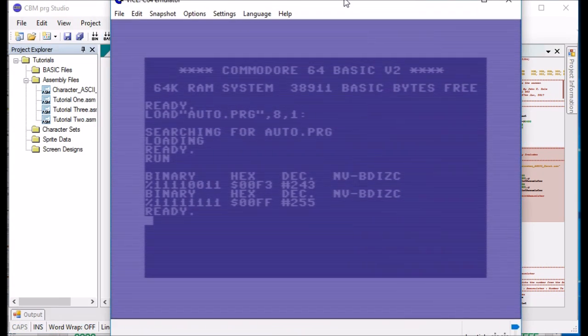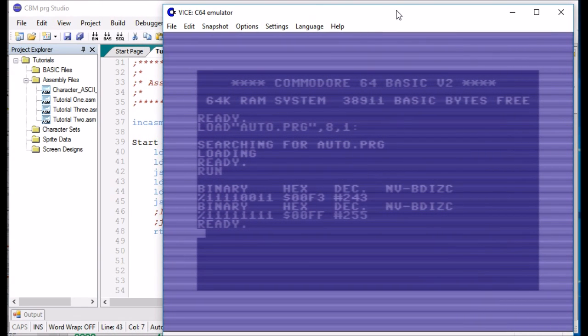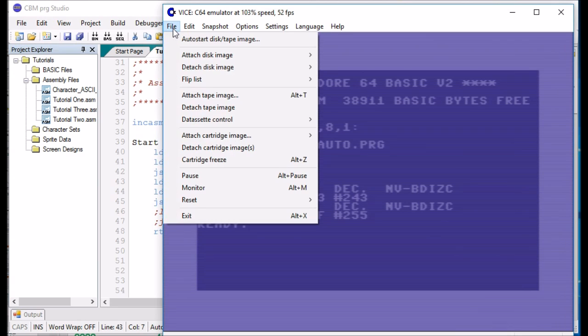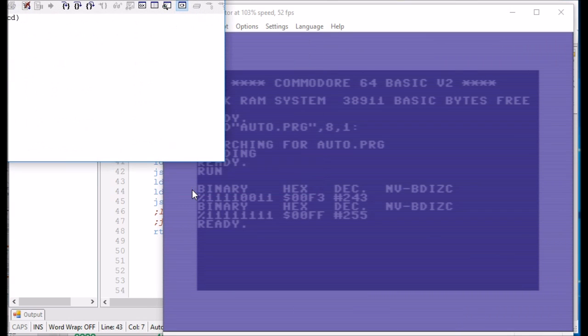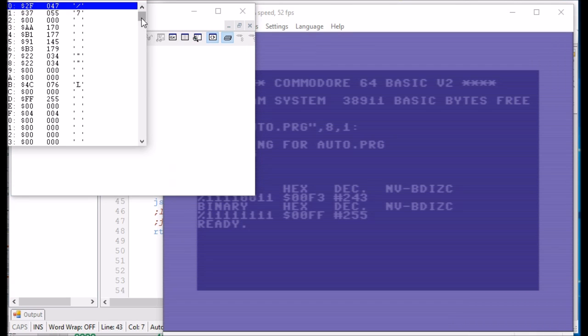So there's the emulator. So it's coming back with F3, which sounds very familiar, and FF. So we'll go into monitor and we'll go into the memory part of the monitor. So we'll look at 88 just to make sure that it's still D0E9, which it is. So we'll go to D0E9.